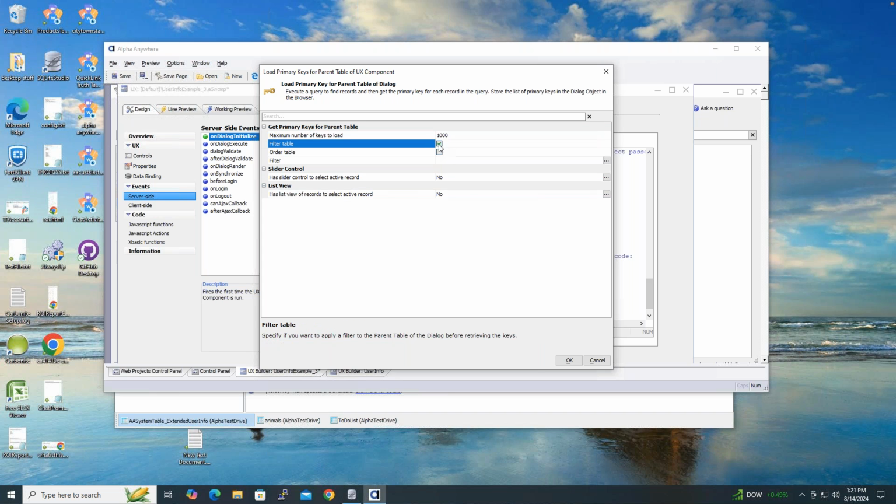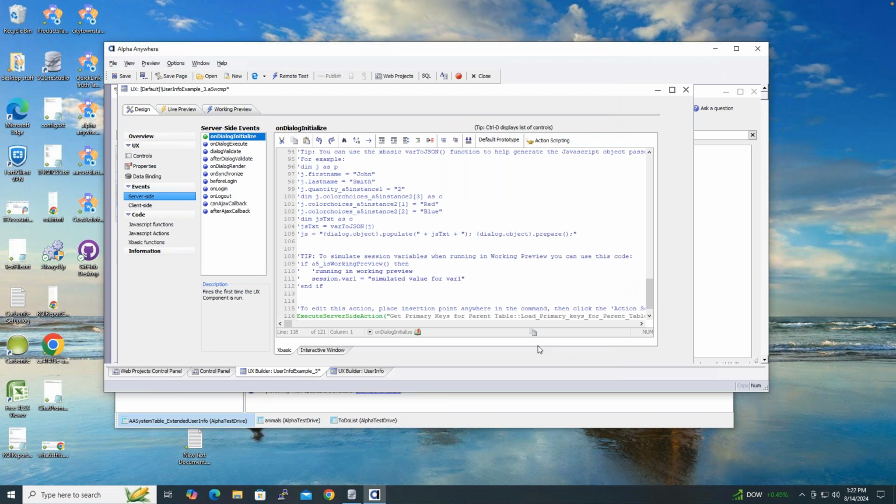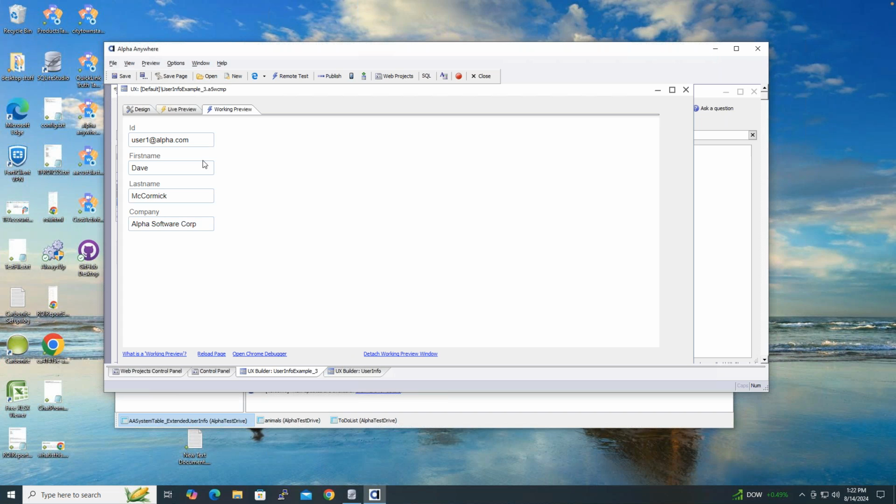I'm going to want to filter that table. The filter is going to be user ID equals, and again, I could insert an argument, but instead I'm going to go with user1@alpha.com. And I've done this properly. Once I have saved this, then when I go and look at it in working preview, it should automatically load the record for me, which it has.